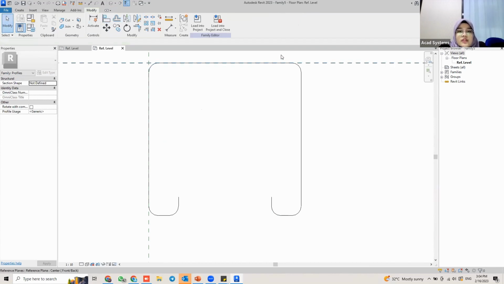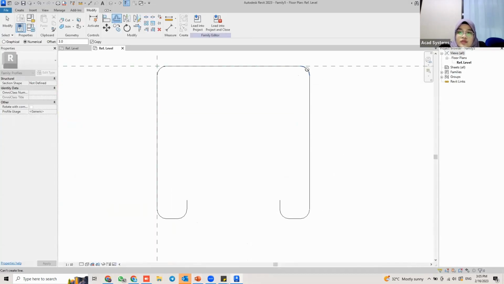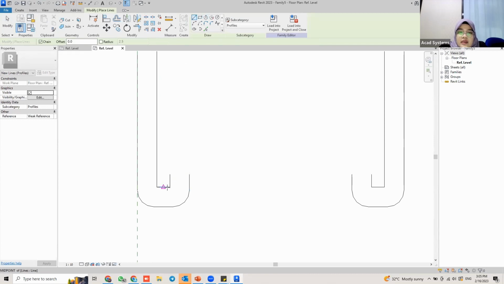Next, I'm going to offset all of these lines to make the thickness of our channel. Select everything first, then click on offset. The offset will be 3 mm, according to my detail here, the thickness of my channel will be 3 mm. Then I'm going to press the Tab key on the keyboard to highlight every line that I already inserted in my profile, like this. It will look like this. And then continue with line to connect these two points.